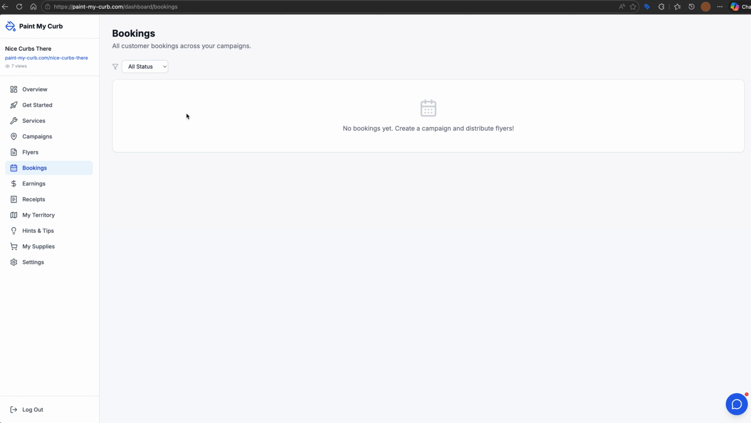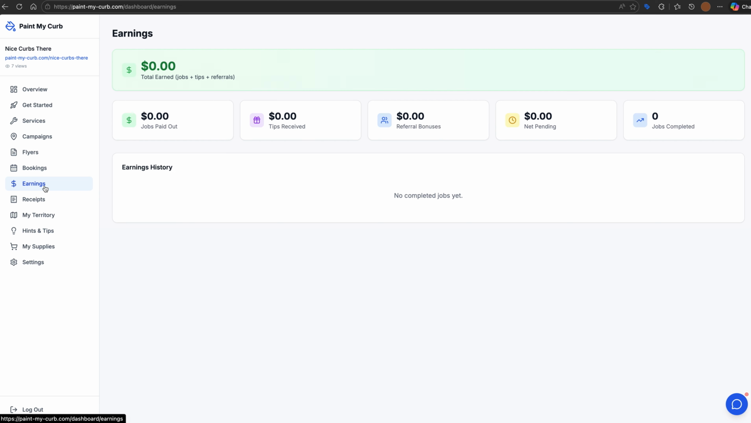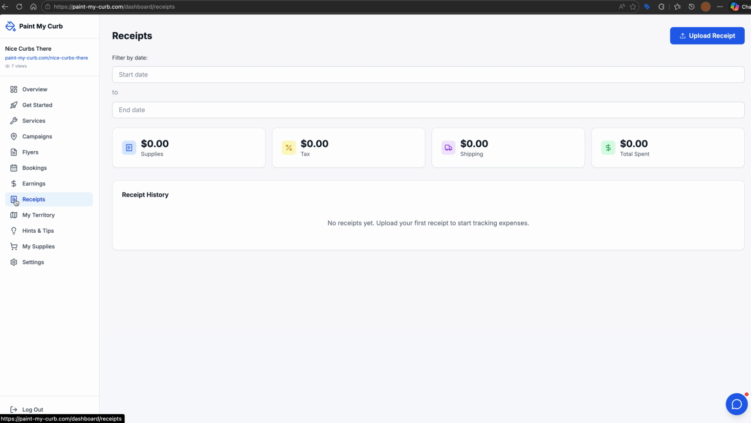You go to your bookings. This will show anyone who's booked with you so far, and you could change the status. You could have confirmed, completed, paid out, refunded. This will show you all your various earnings, how much jobs have paid you, how many tips you've received, how many referral bonuses you've had, how many are pending. Those are people that are in the process of setting it up that haven't paid completely.